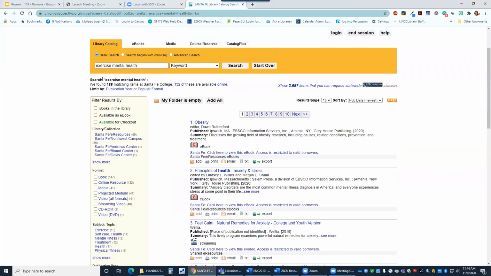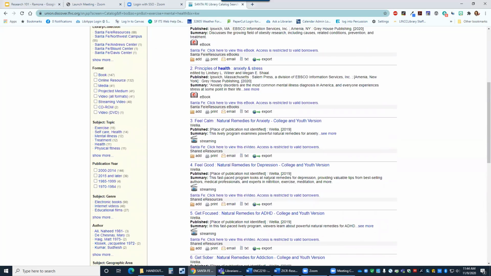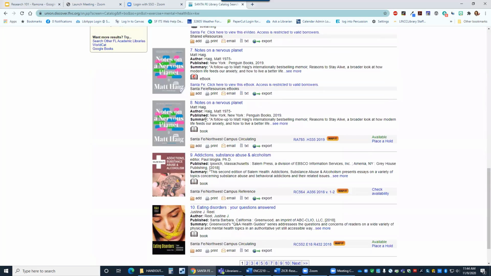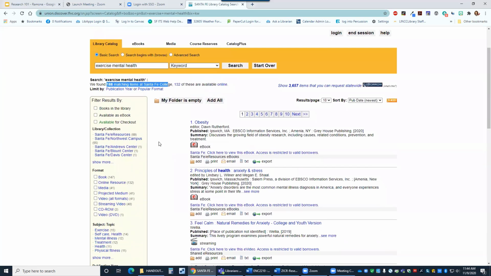Okay, so it tells me it found 188 matching items. First is an ebook. I've got some videos. I've got a book down here. On the left, I can narrow my search to just things that are available for checkout.